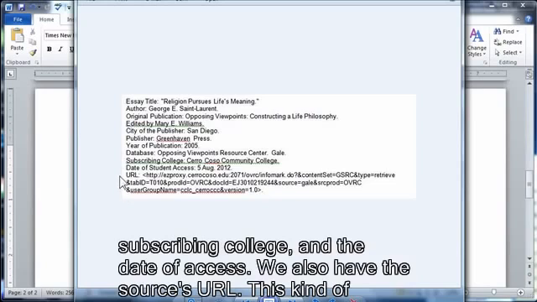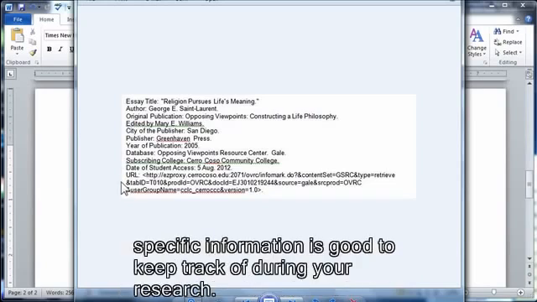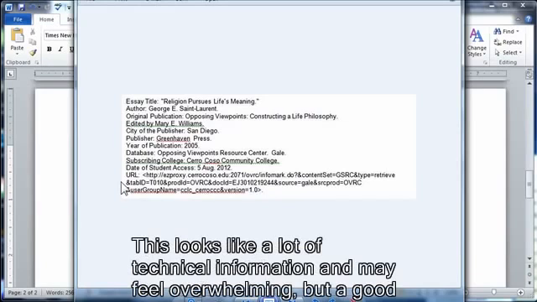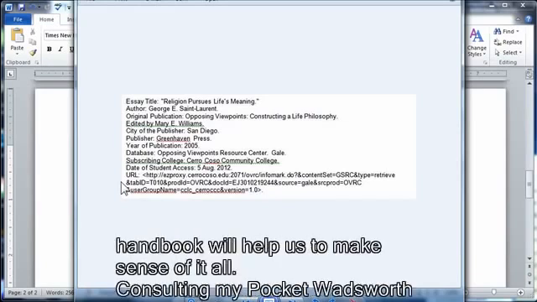I also have the URL of the site here. This kind of specific info is good to keep track of during your research. This looks like a lot of technical information and may feel overwhelming, but a good handbook will help us to make sense of it all.